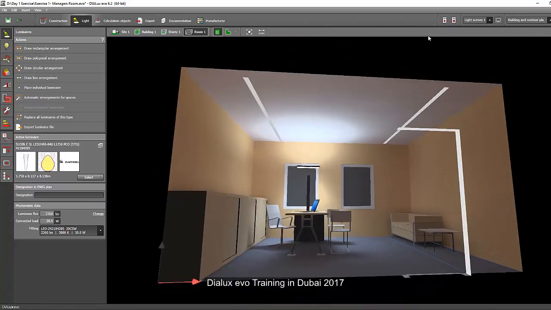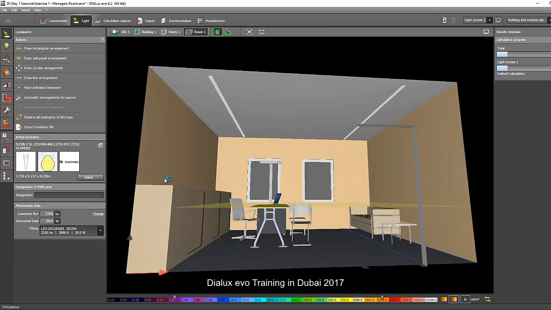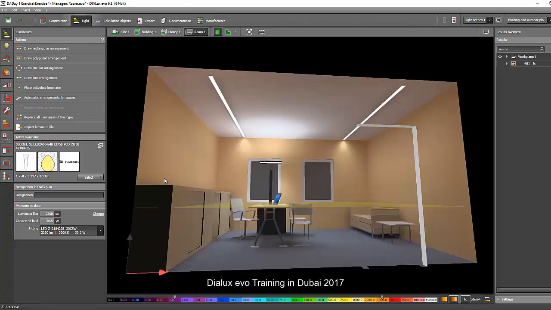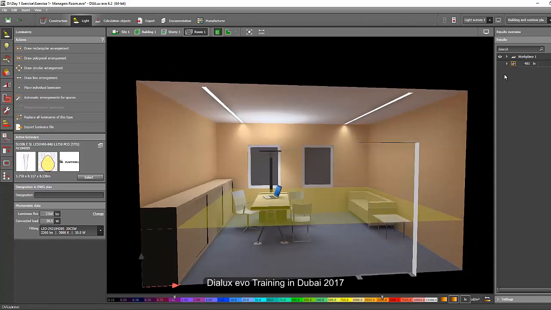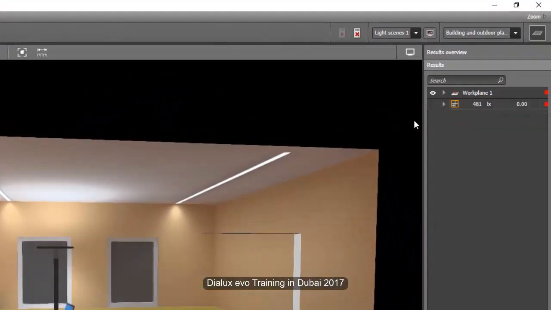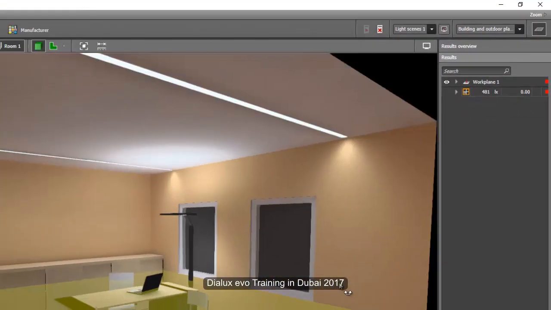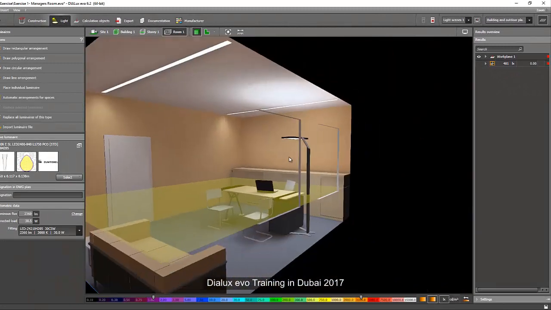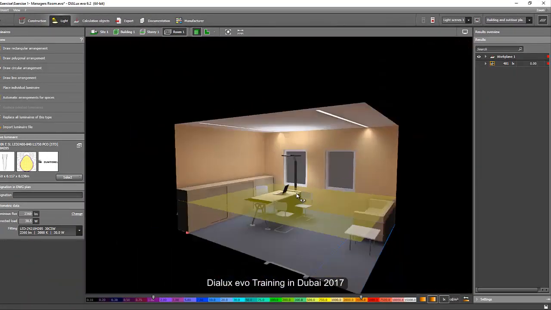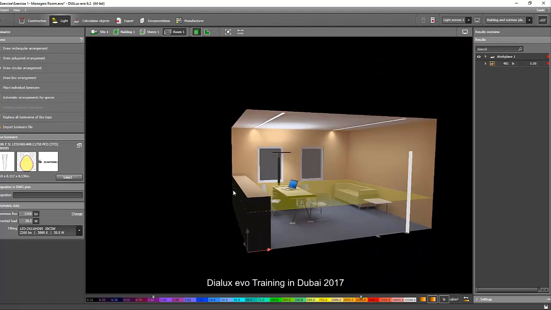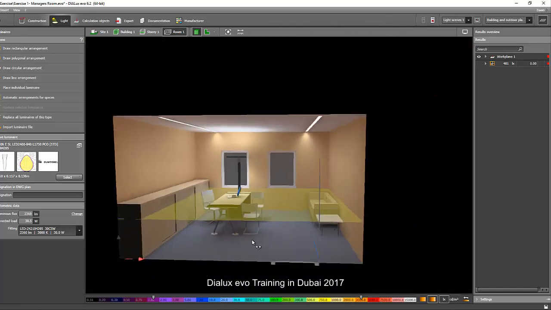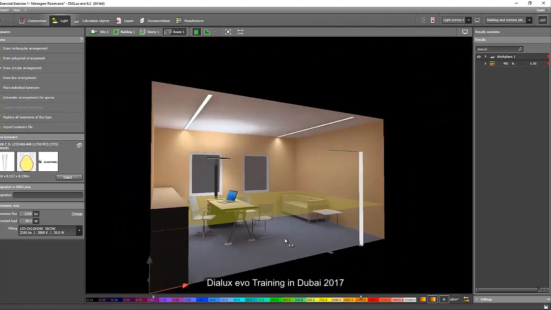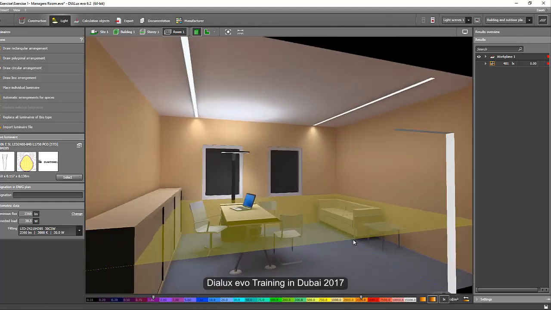So let's run it and see how it looks. Okay, so now you can see here that we have 481 lux in our calculation surface. For an office, as per the standard, we need 450 to 500 lux. So this kind of luminaire and this kind of arrangement achieve the required lux level.